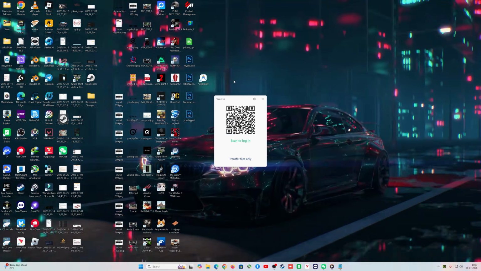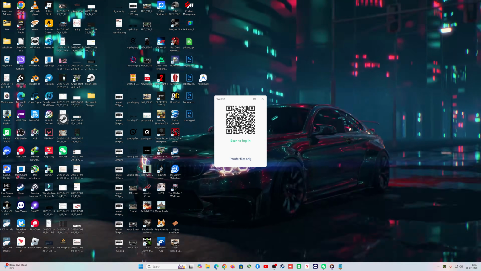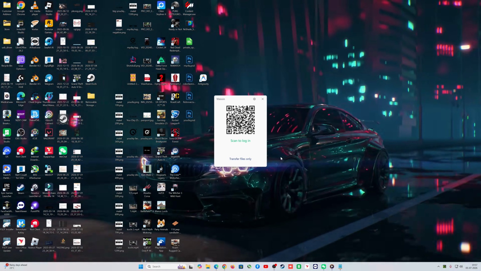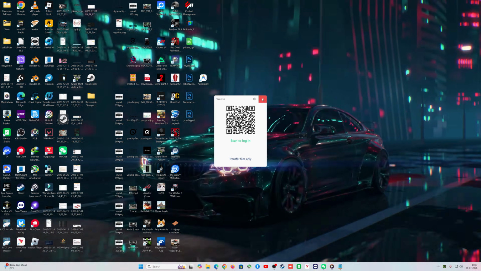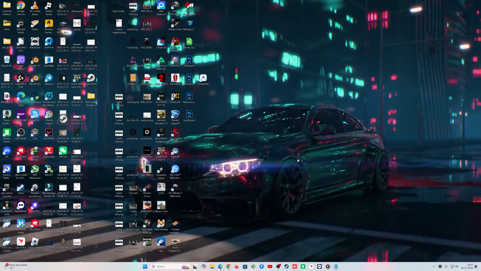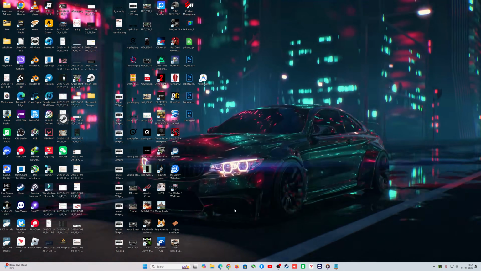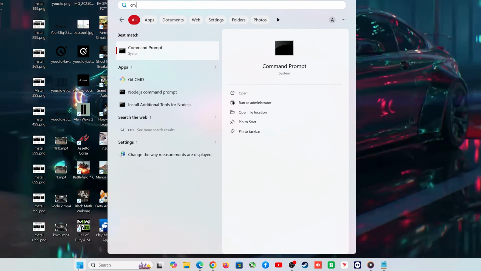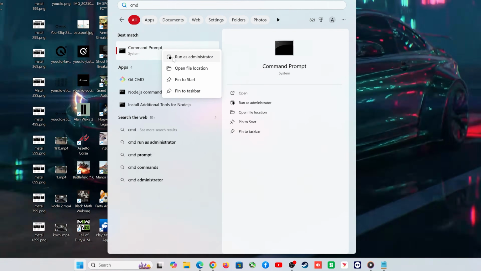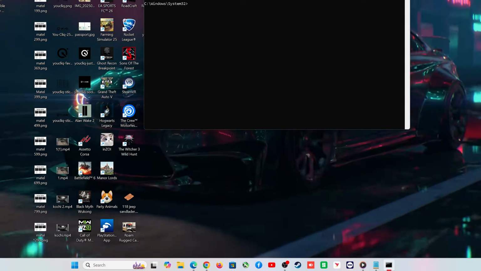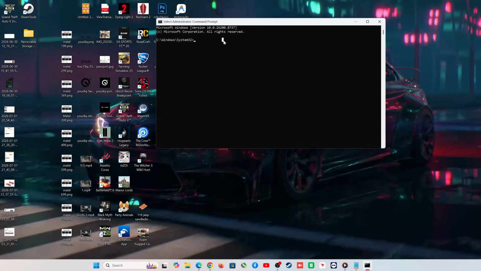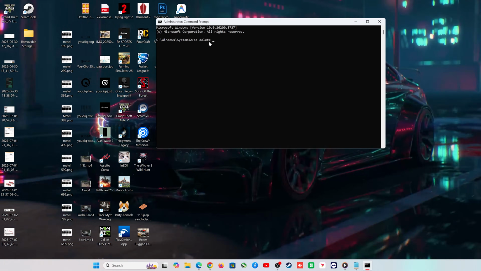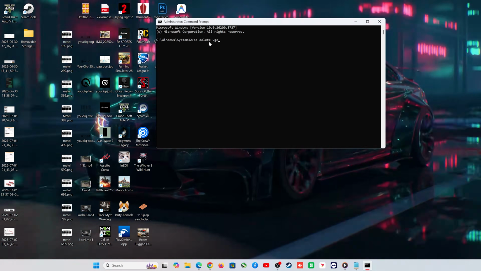Let's move on to the second step. In the second step, you have to remove the old Vanguard services. To do that, open the command prompt, cmd, right click on it, and run as administrator. This window will open. Now simply type in SC delete VGC, which stands for Vanguard.